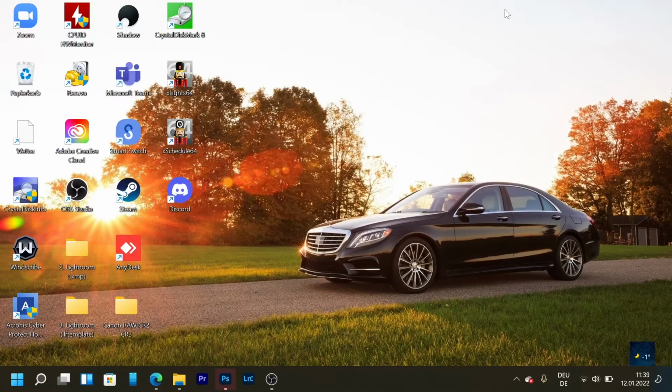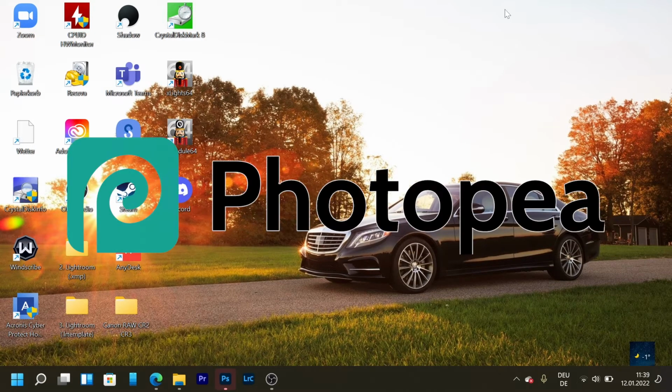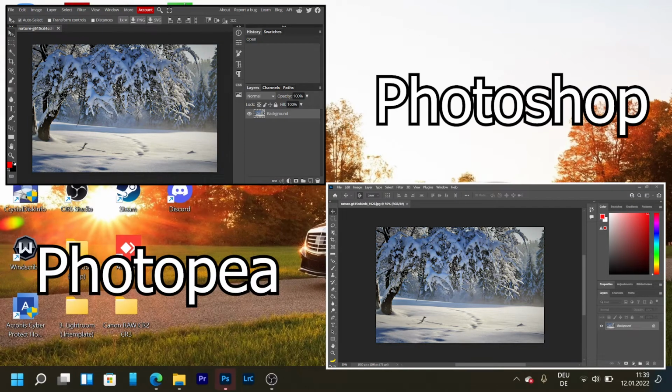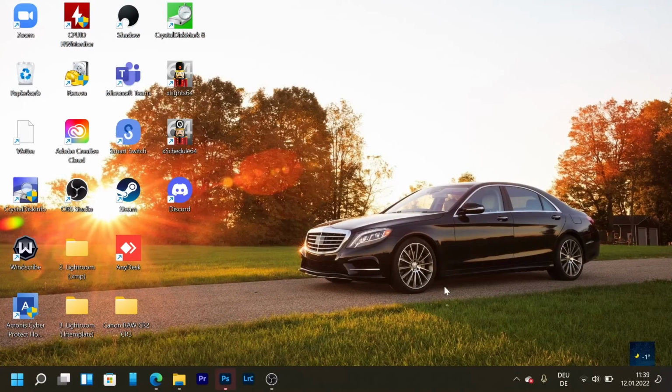Maybe you have already guessed which one it is. If not, I'm gonna tell you in a few seconds. So the software I'm talking about is called, drumroll, Photopea. Maybe you have already heard of it. So let's put a screenshot of both programs on screen. It's crazy how similar it looks when you look at Adobe software.